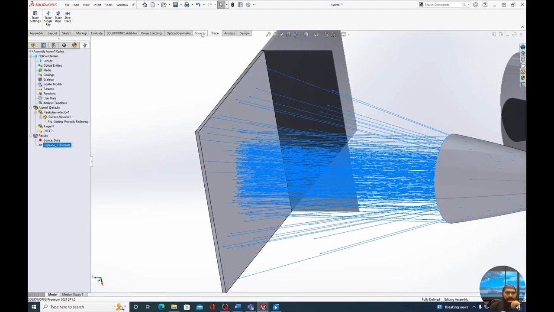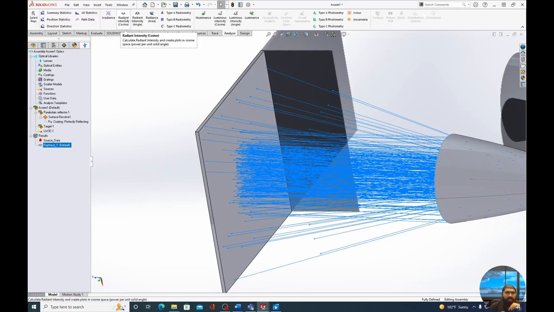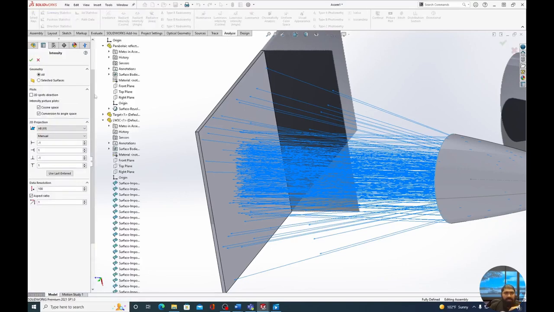So now we go back to Analyze, and we will press Radiant Intensity Cosine, and this will select the angle that we want it at. So we want to show the cosine, the convention, and let's select 2D spots direction as well. So use last. So these systems are the same.